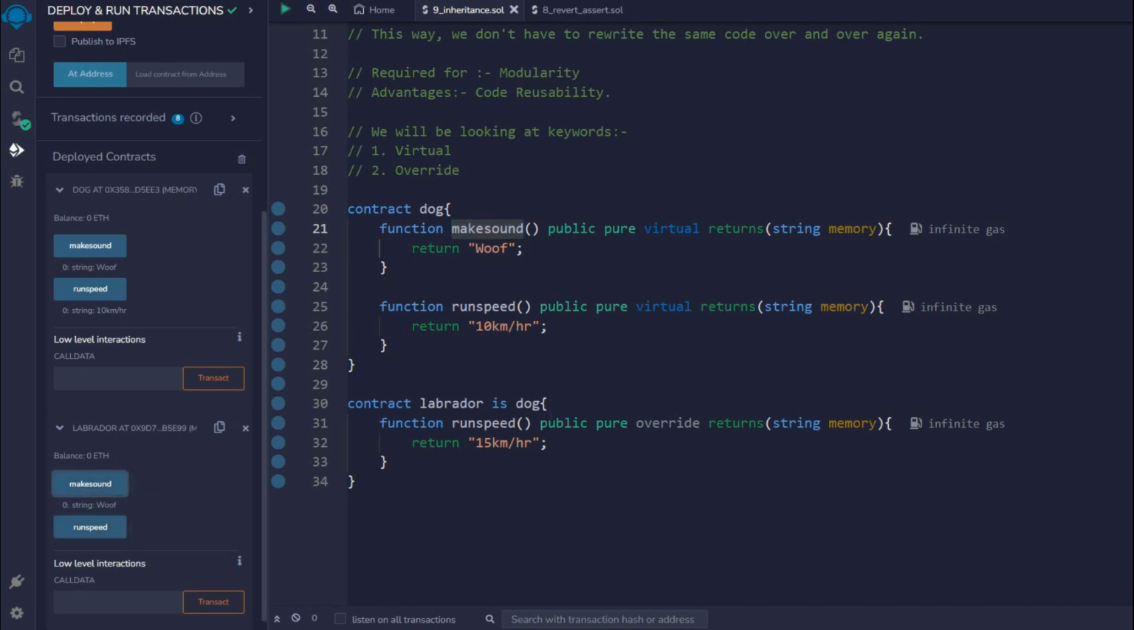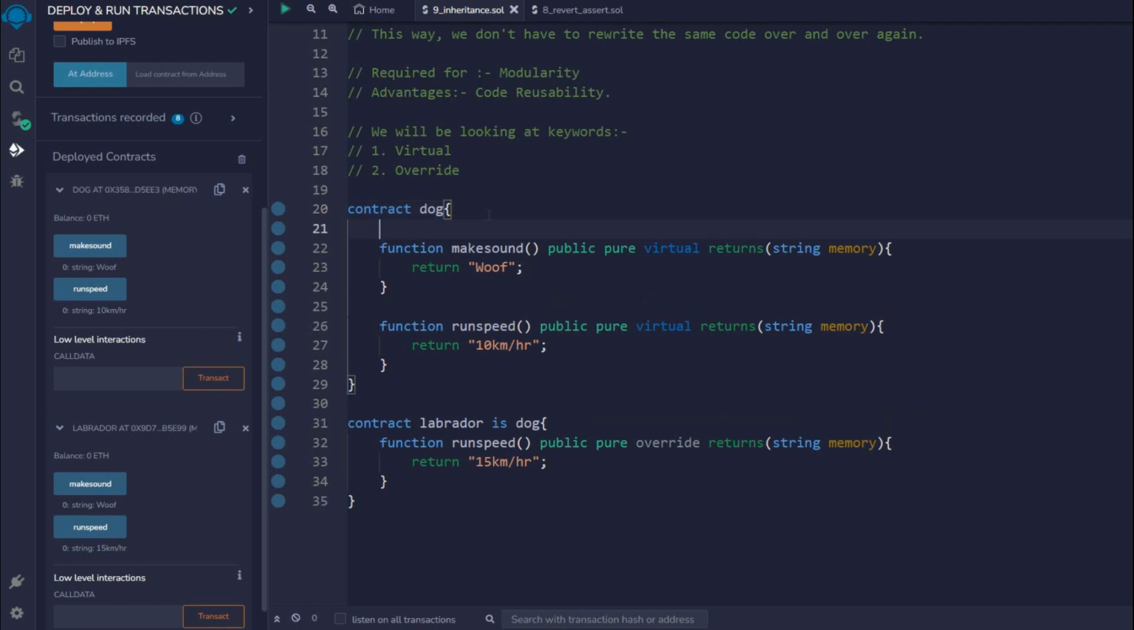Now if we say make sound, it says woof, and if we run the run speed, it says 15 km/h. So this is how inheritance is achieved in Solidity, and I think it's a basic concept. Everywhere it runs the same way, but in Solidity we can achieve inheritance in this way. And not only functions, we can also inherit the properties of state variables, etc. So let's go ahead and deploy.